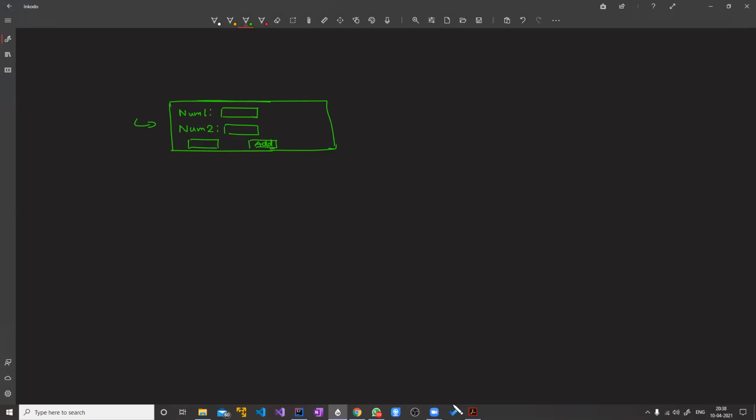So these different UI elements which you are seeing, they have different names. For example, this is called label, this is your text box, right? This is a button. So we have to create all these things. This may be a label, or this may be a text input, anything. So let's do it.